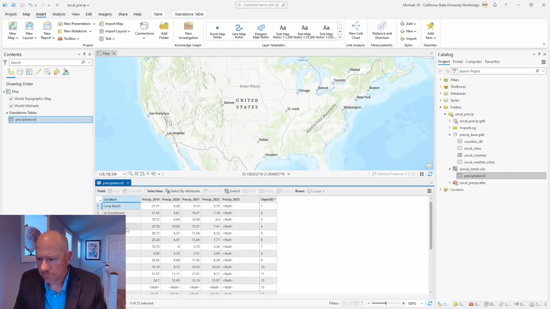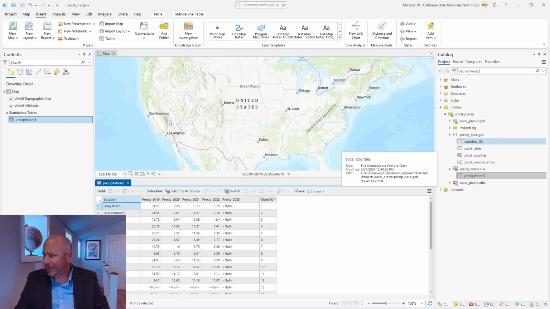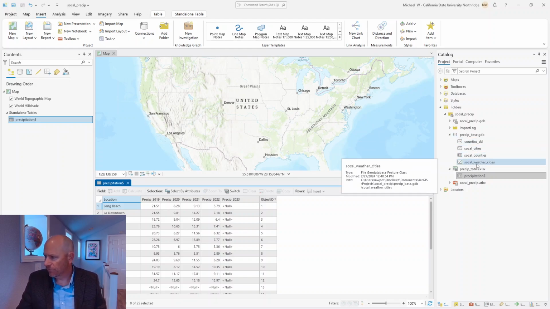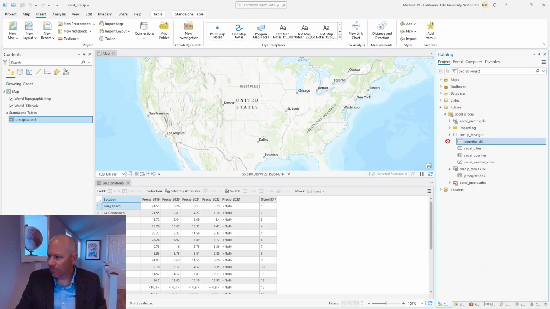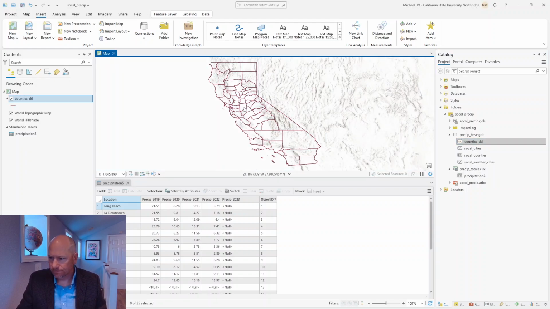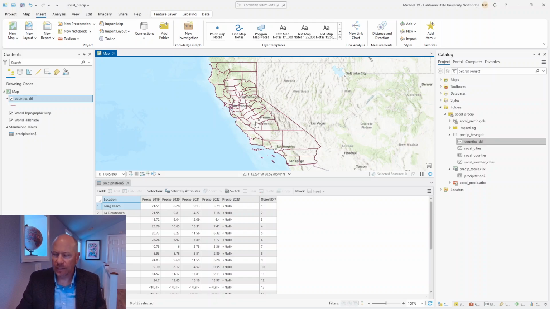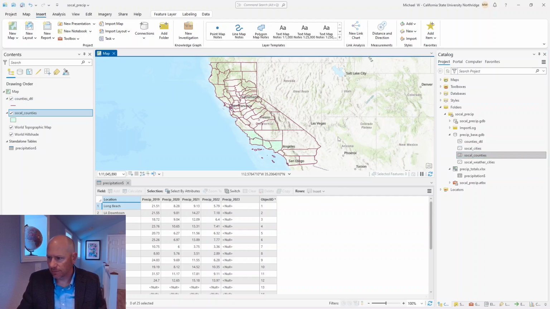But what we want to do is bring in our existing feature classes and be able to join these values and actually represent this stuff in the map. So I've got a few things for you. I've got counties underscore detail. And if I bring this in just to show you, I've got all of our California counties right here. Okay, SoCal counties, if I bring this in, I just have the counties that we're actually using here.